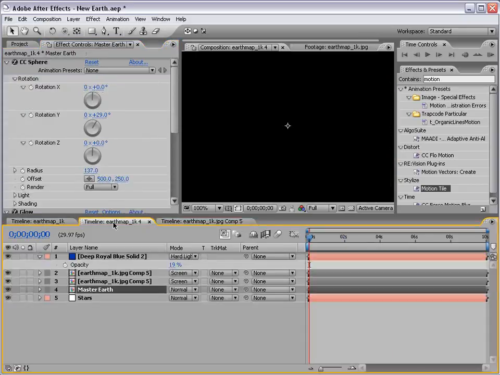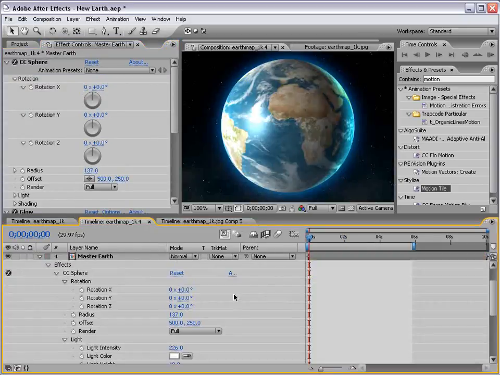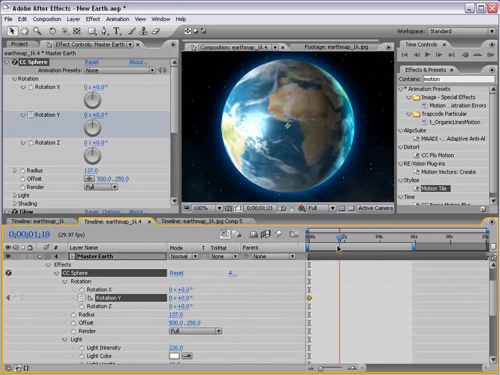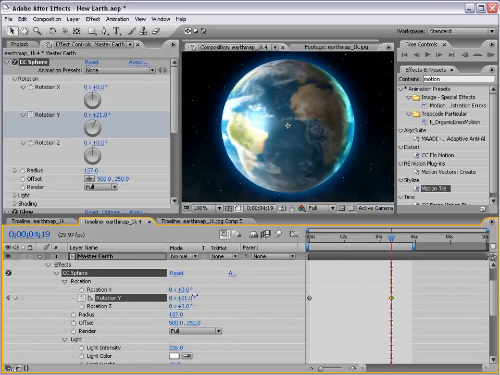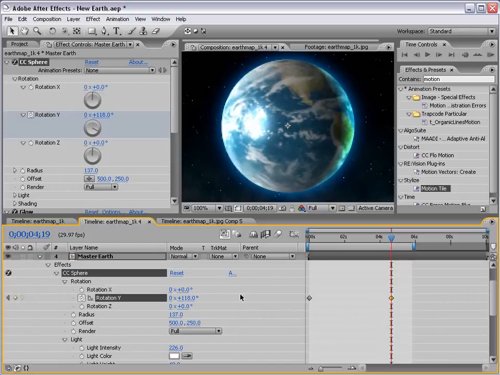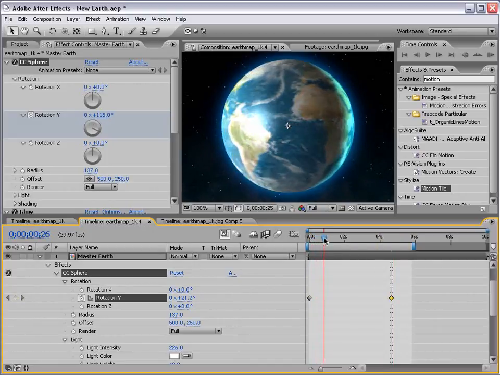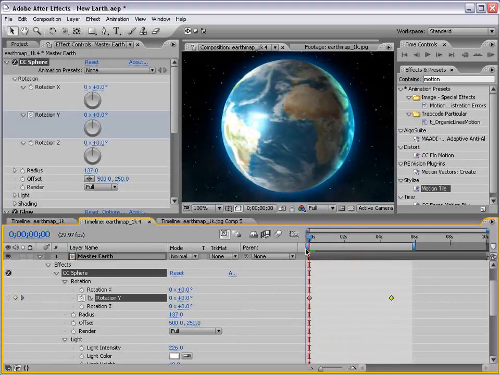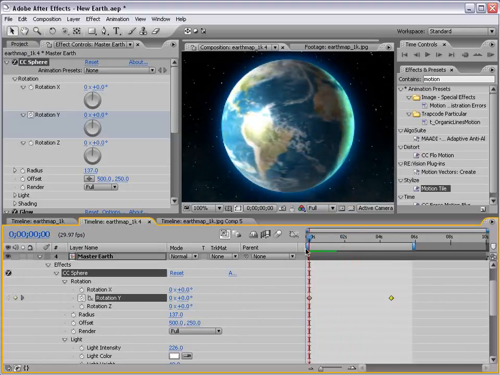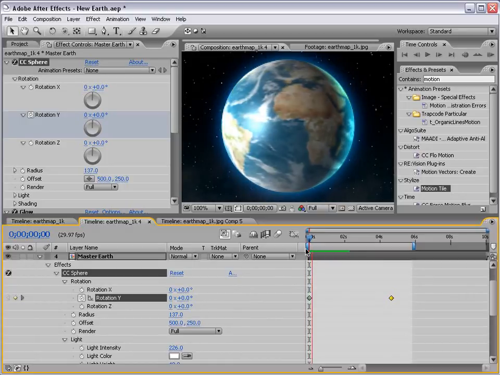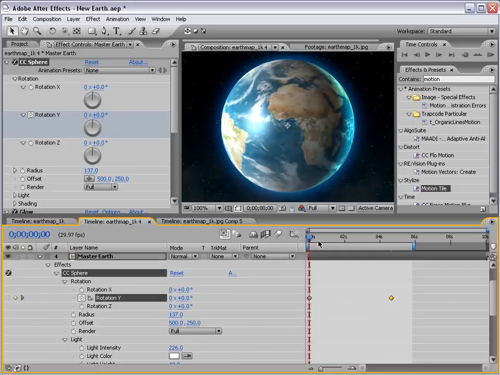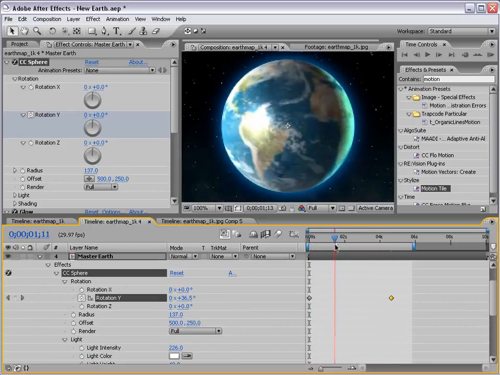And if we go back into our Earth comp, now we set a keyframe for the Y rotation. We'll move forward a few seconds and just rotate the Earth. And that way, as the Earth rotates, the atmosphere also rotates, and it creates a nice three-dimensional effect. Now, obviously, you want to slow it down if you're looking for photorealism, but for the artistic effect, obviously, moving fast does draw your attention to that.